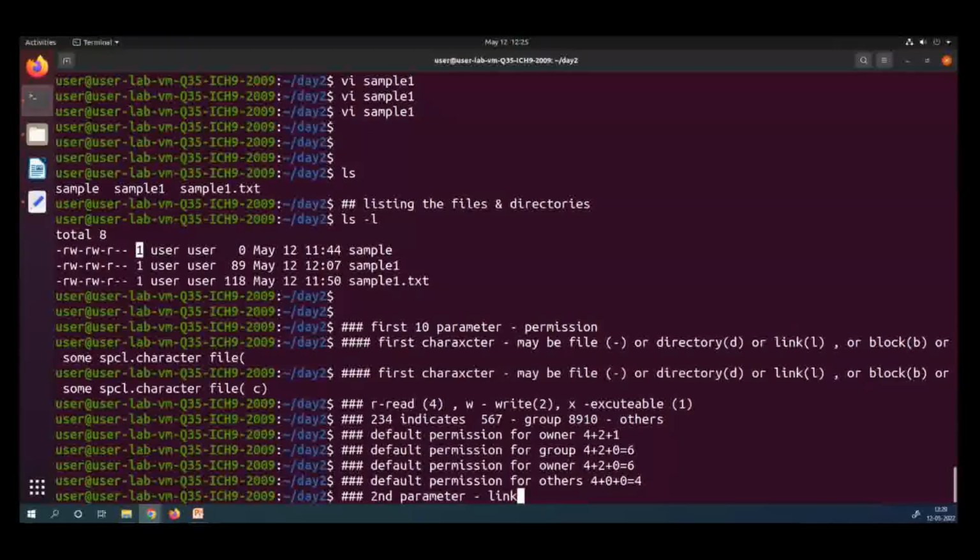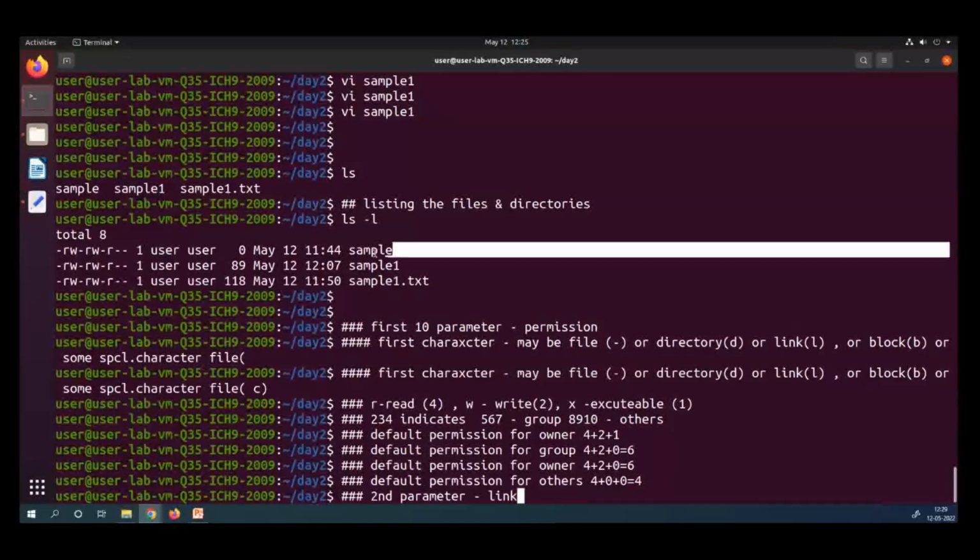Sometimes for accessing this file, this file name is sample. So it has created internally one link to access or to execute this particular file called sample. As of now it is okay. Link means soft link is there, hard link is there. We will learn creating soft links in upcoming classes. As of now it is okay.